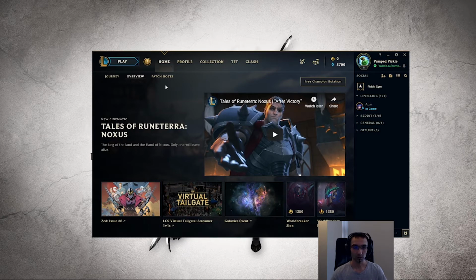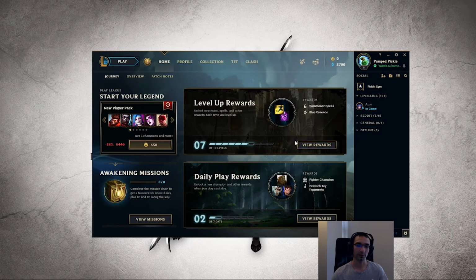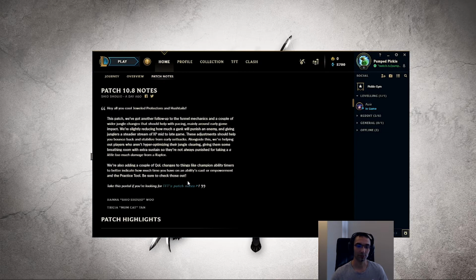If you click home, by default, if you are not a new account, you arrive to overview, which contains some news about the game and the upcoming events and sales and stuff. If you're a new account, you see this journey, which is basically your initiation phase, where every day if you play a bit, you get some champions and reward. So you want to complete these, but you will naturally complete them as you play the game. And then lastly, there are the patch notes, which is always handy.